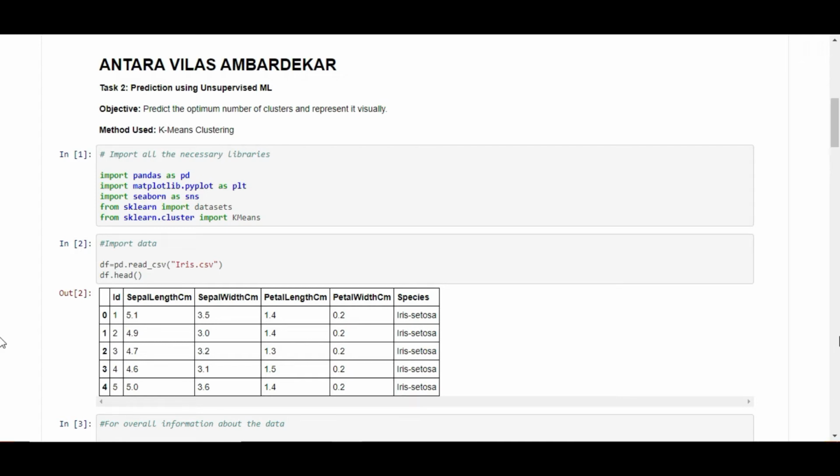Today I'll be doing the second task of the Sparks Foundation for Data Science and Business Analytics internship. The second task is about prediction using unsupervised machine learning. The objective is to predict the optimum number of clusters and to represent it visually. The method that I'll be using is k-means clustering.